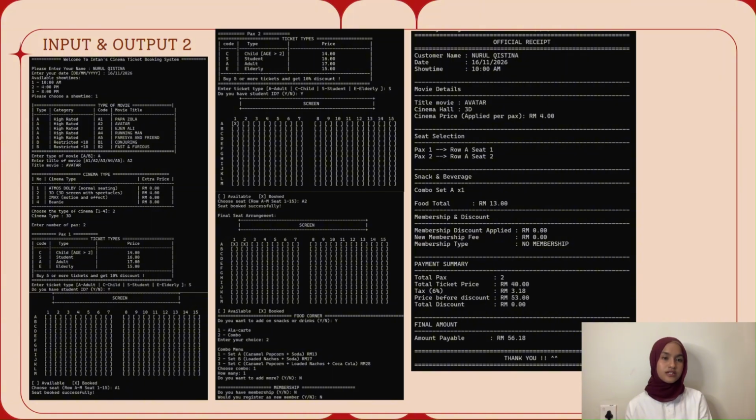And the payment summary, which will display the total pax, which is 2. And then the total ticket price is 40 ringgit. And the tax included is 3 ringgit 18 cent. And the final amount will be 56 ringgit 18 cent.